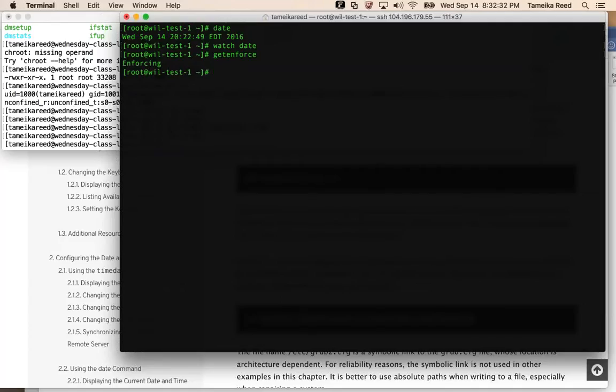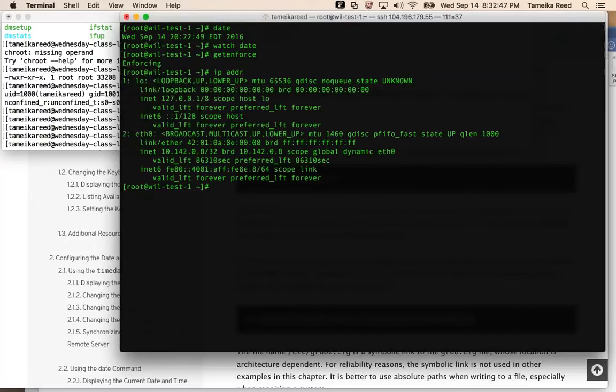If I want to find out using the new way what my IP address is, what would I type? Using the new way. ip space addr. Remember, space helps you.